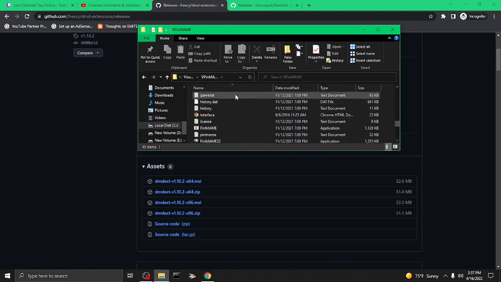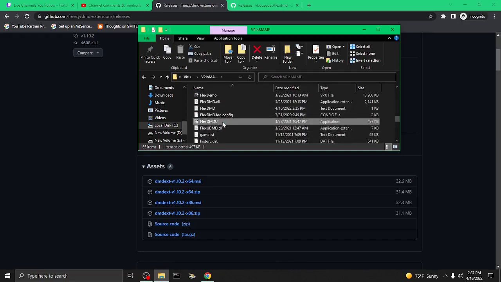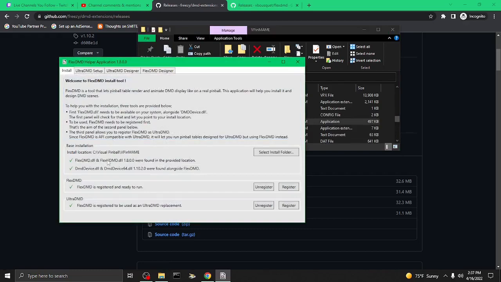where the Flex is. So once you have that, you'll click on the FlexDMD application, and the versions will be matching. It's at 1.10 right now, so they're both in the same place, and the FlexDMD is in the same place, same folder, and you just click register and it'll say ready to run.